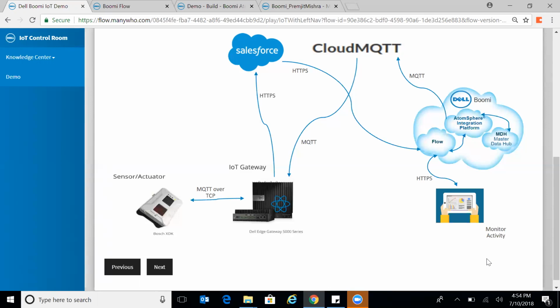For Salesforce, we have used Salesforce CRM for case management and Salesforce Analytics as a data sink for all the IoT feeds going into that particular data store. We also use the Cloud MQTT public broker as a platform to integrate, or to manually turn on and off the device from the Boomi Flow app. Now let's look at the flow details.